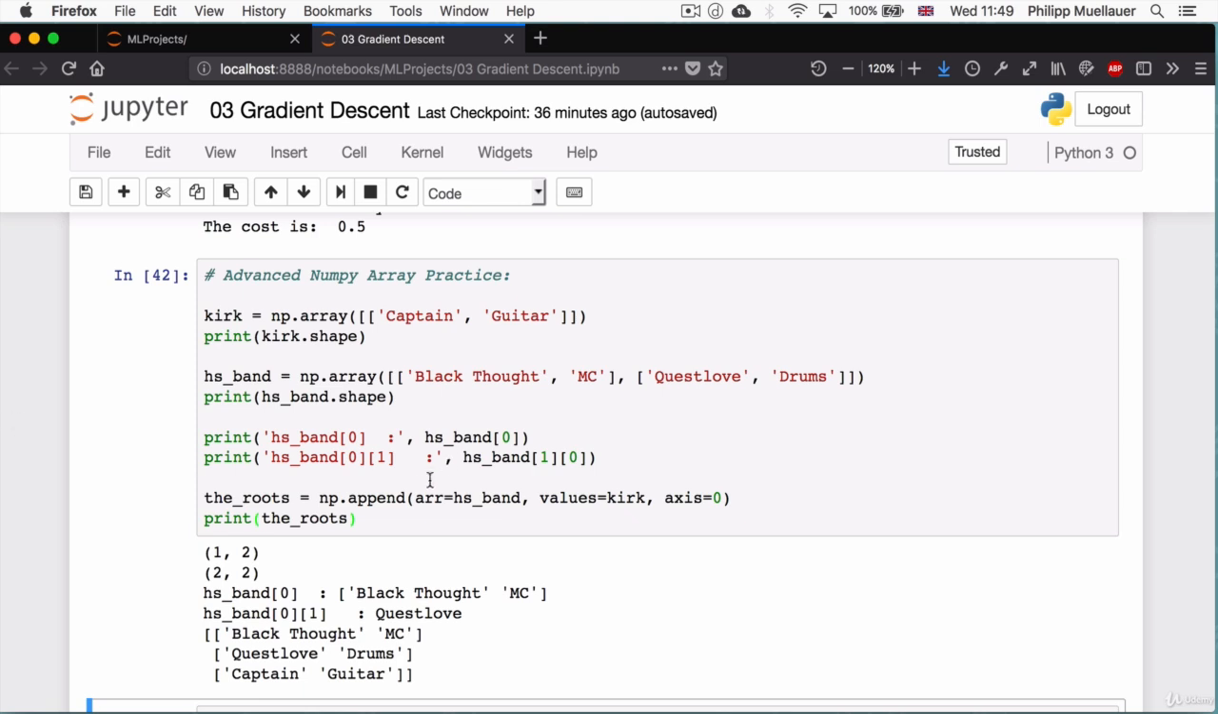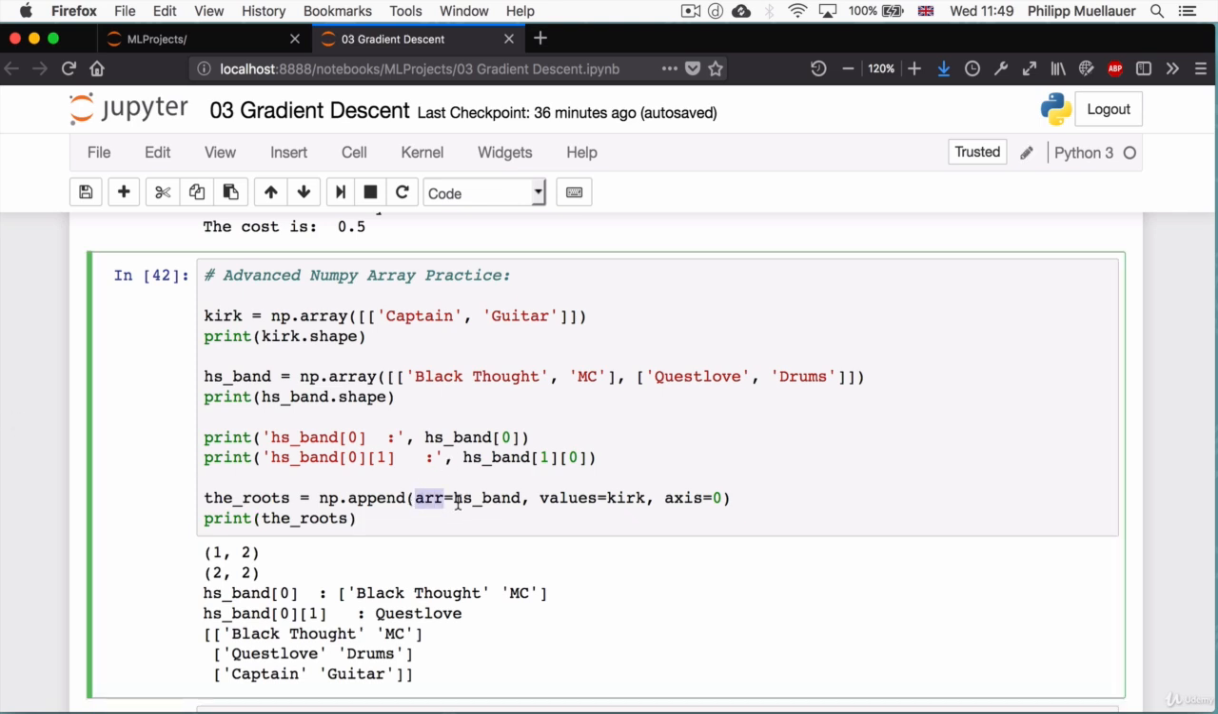Now let's take a look at this append method. The append method takes 3 arguments. The first one is the element where the items are going to be appended to. And the second argument here is our array, which was appended to hs underscore band. And then we've got this third argument here, axis. Axis equals 0. And the first time I saw this, I thought, man, this is a really confusing word. But it's actually pretty simple.